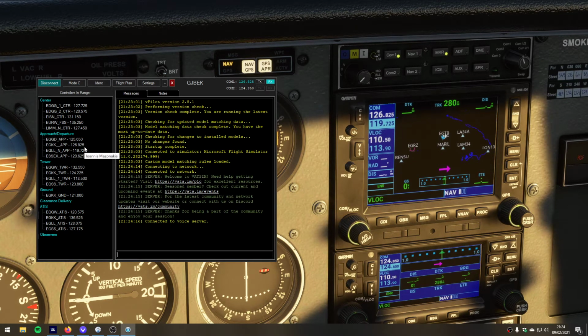CV8 118, CV180. 180 knots, CV8 118. CV8 Whiskey Sierra Galaxy Express.